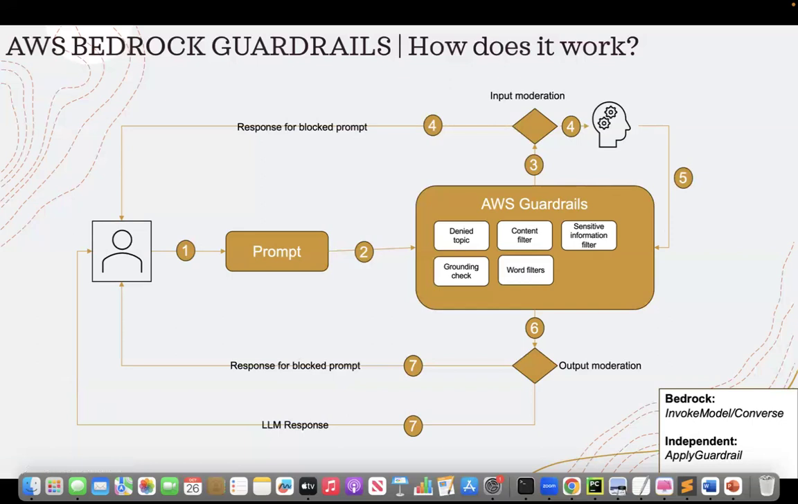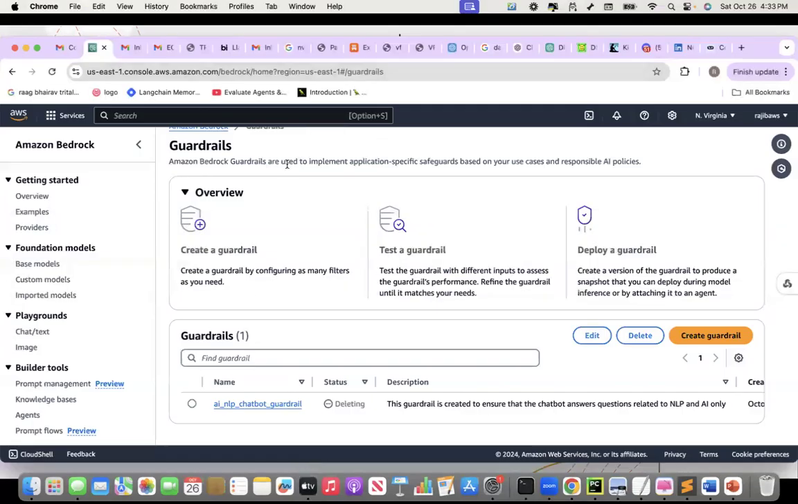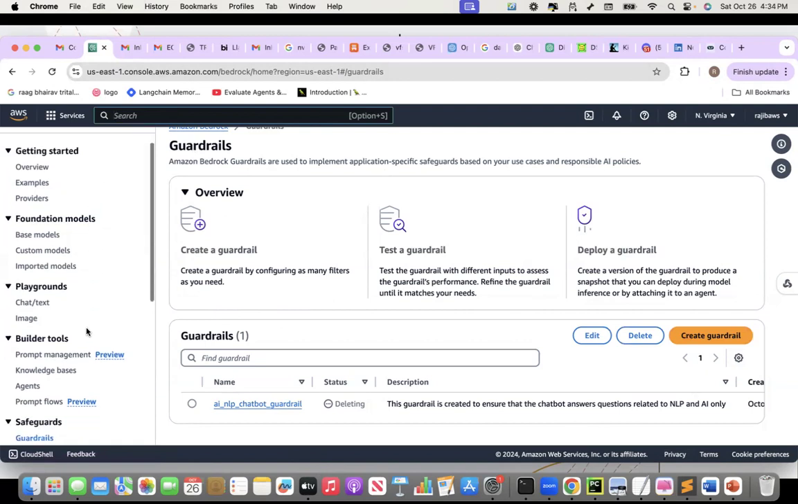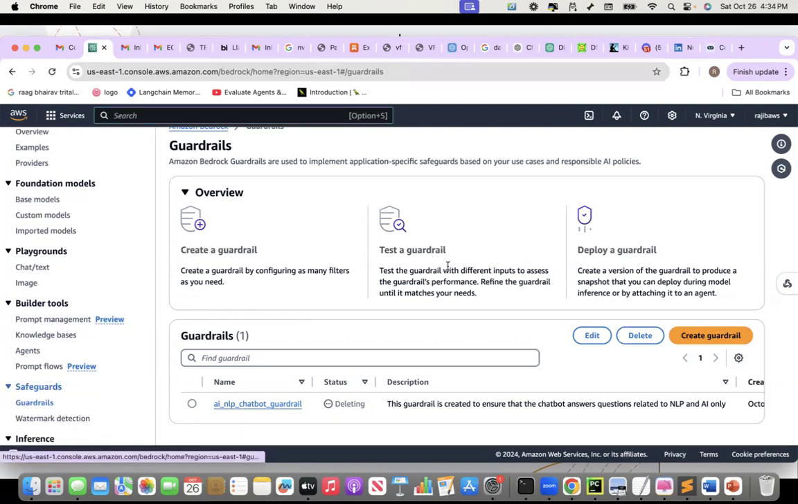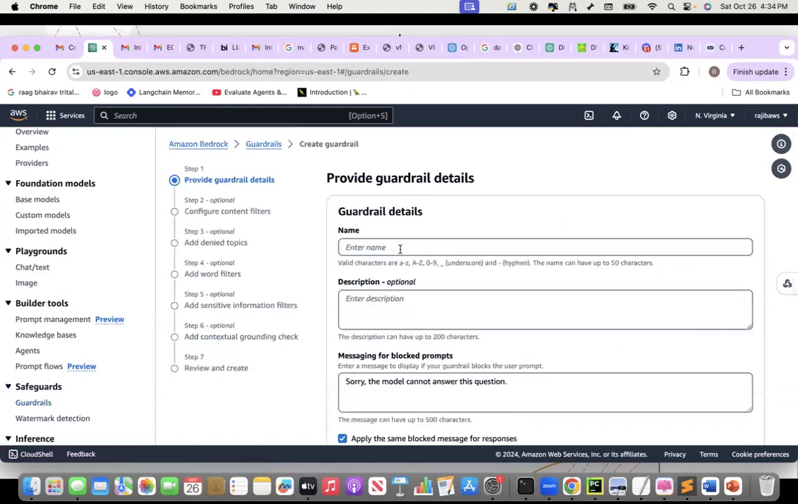Let's log on to the console and see how we can create one. I created one already, but we'll create one from scratch. And for that, I have created some data also. We'll use this data, but let me demonstrate this feature. Once we are in the AWS console, we can search Bedrock to come to this page. And when you click on guardrails, this page will open. Here I click on create guardrail and give it a name.